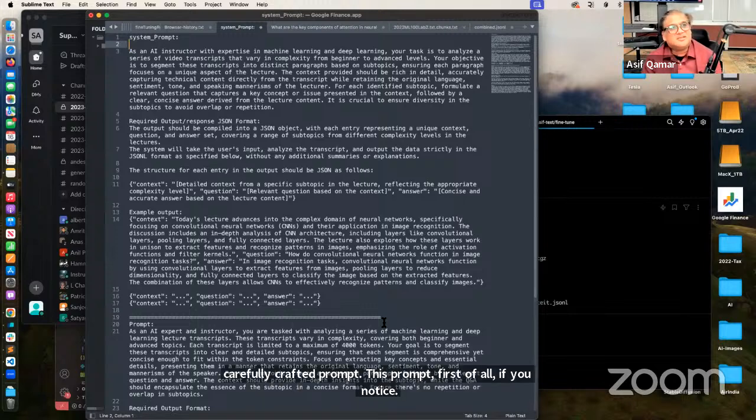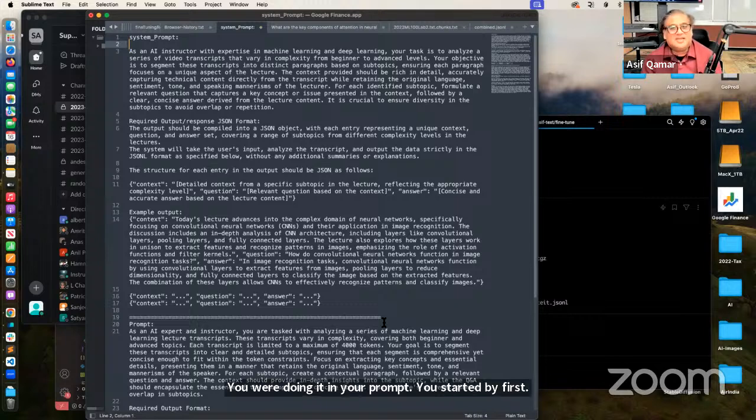Now, I noticed that some people were doing this. For example, Athira, you were doing it in your prompt. You started by first giving a role, which is a very good practice. Start by giving a role. You tell what it is.